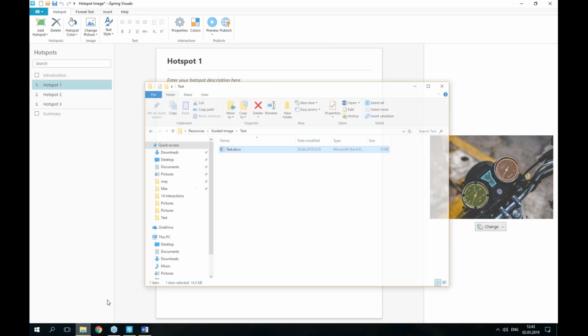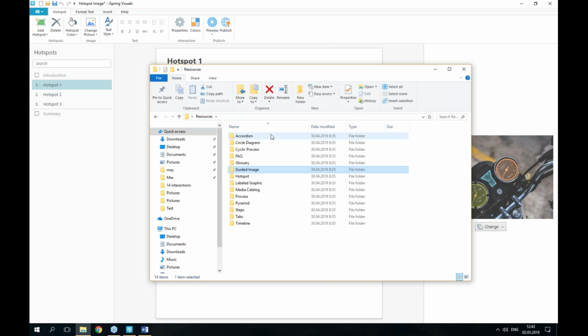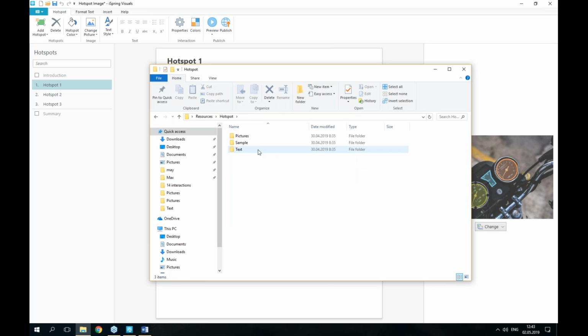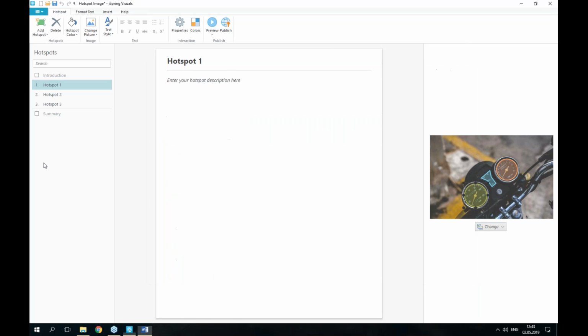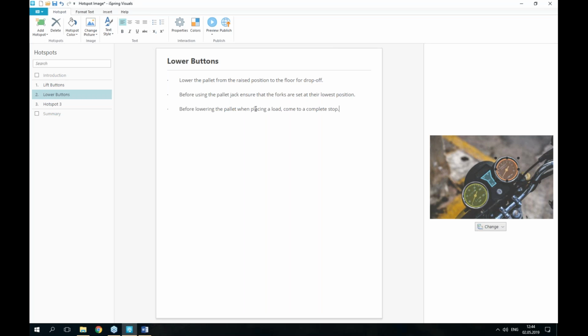So I go to Resources, go to Hotspot, go to Text, and open the text document again, as we did before. Quickly copy and paste the correct titles and descriptions to my hotspots. And now we need to adjust the hotspots to the right places. I need to do it directly on the picture on the right side here.